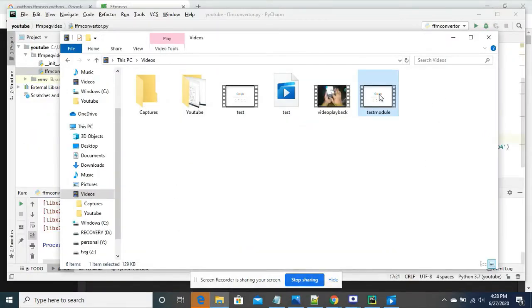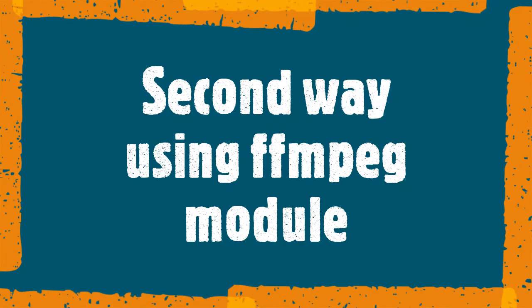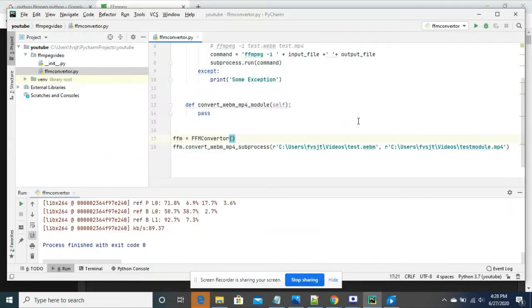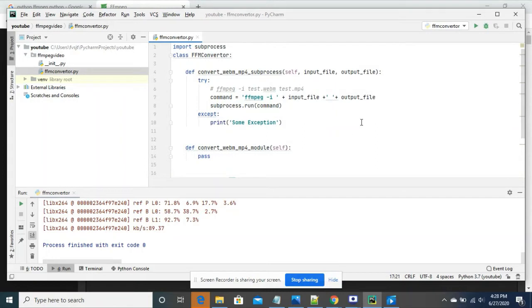Okay, so now let's jump to the second way, using FFMPEG. We have already written one method for this, convert webm mp4 module. So let's remove that pass since we don't need it now. We are ready with that.